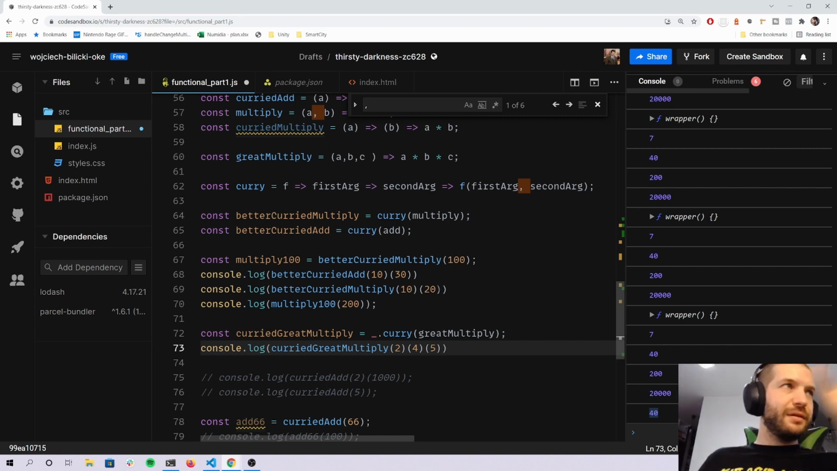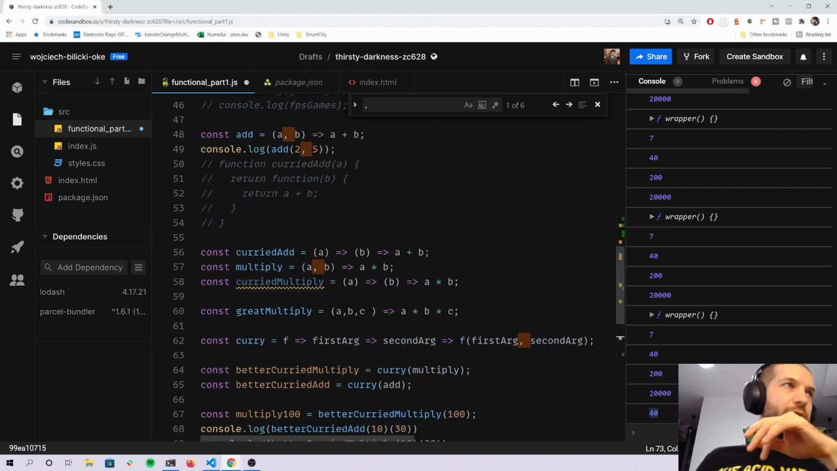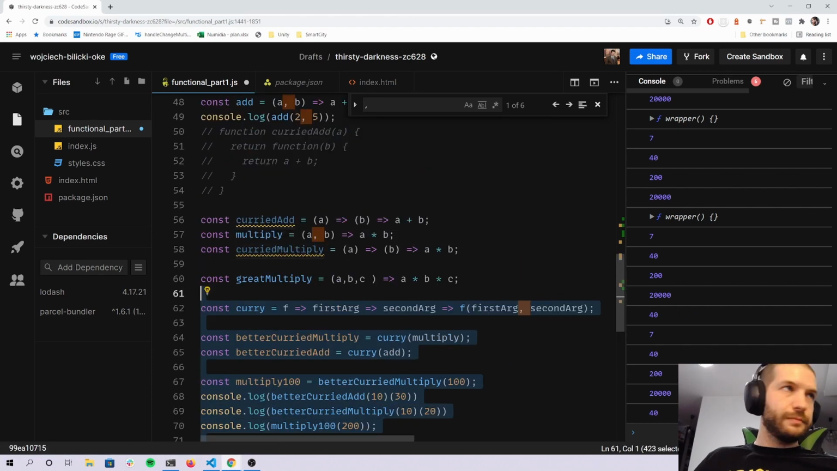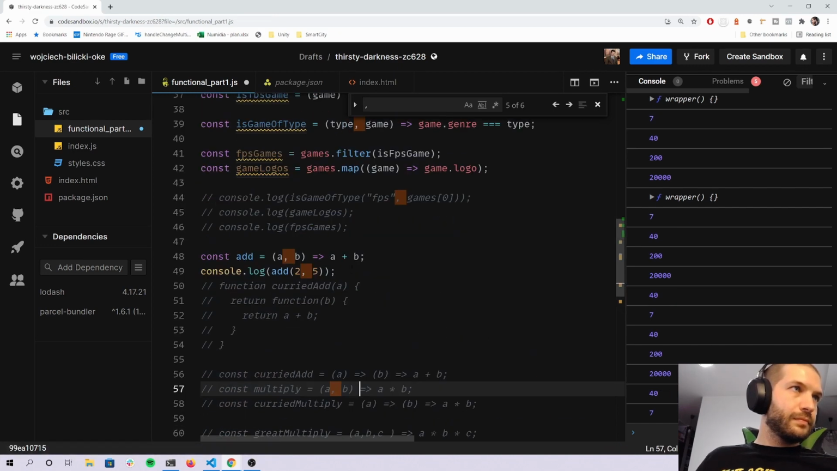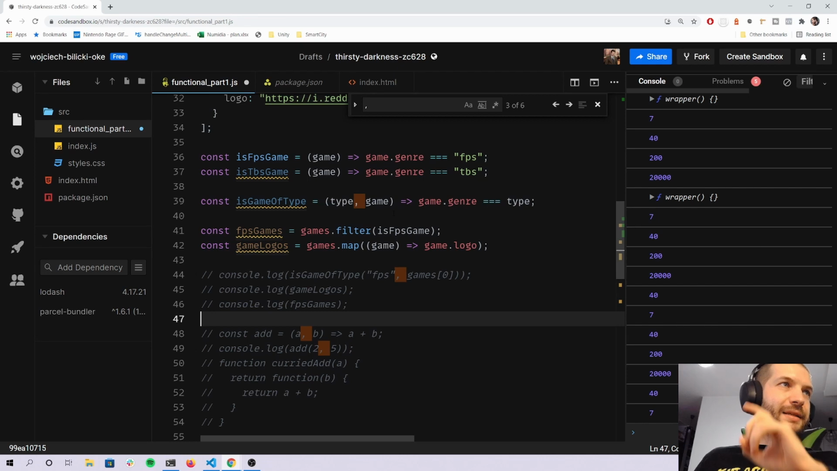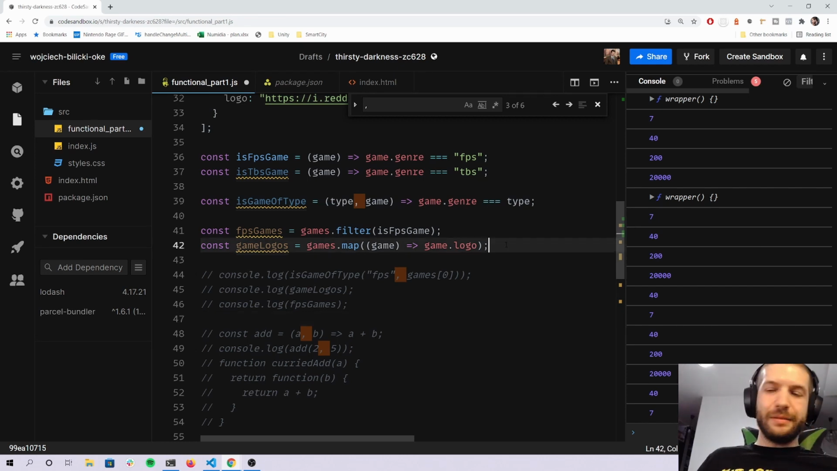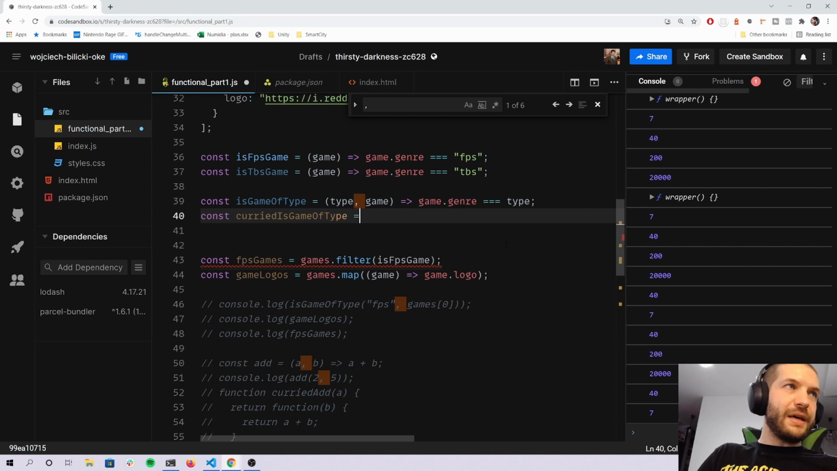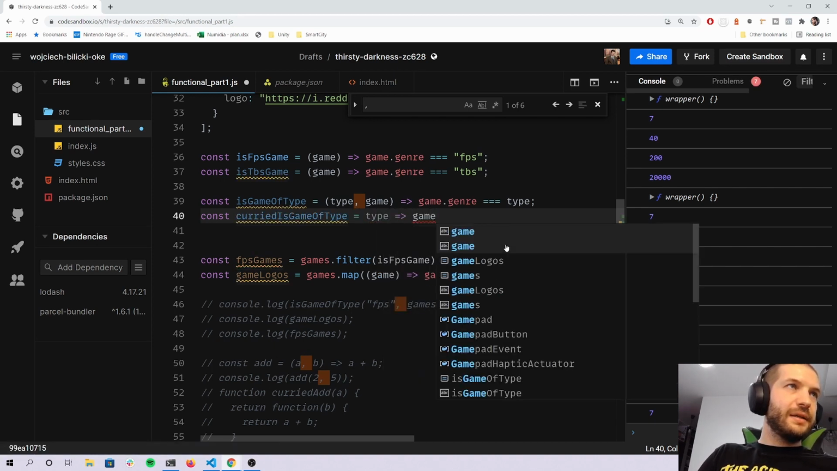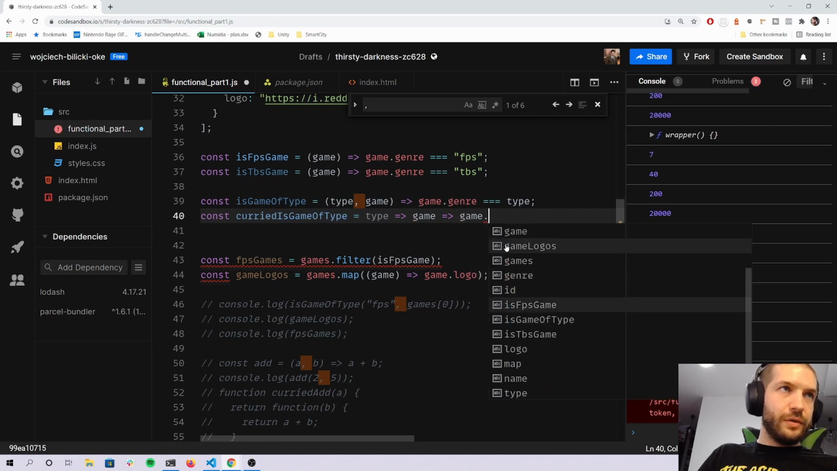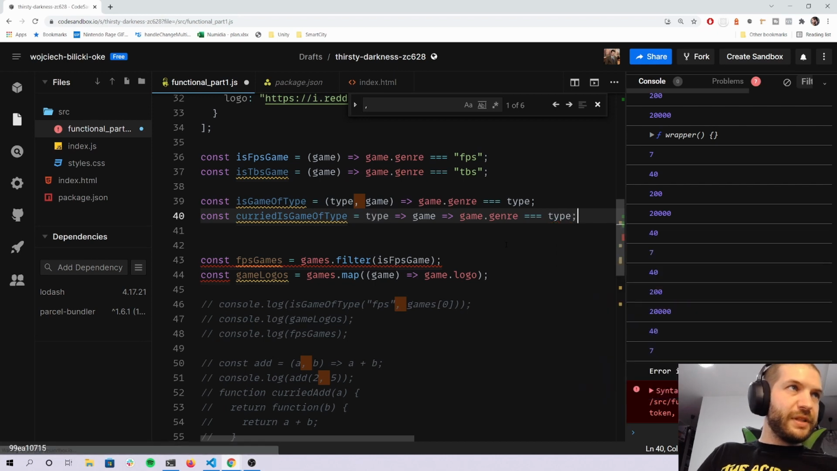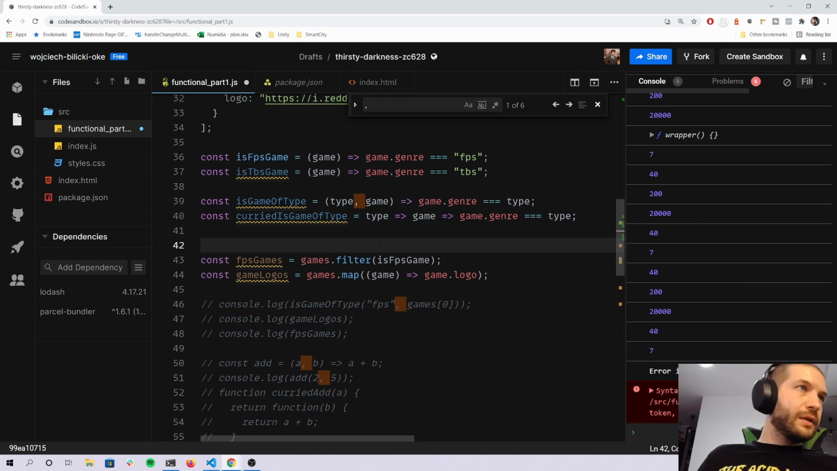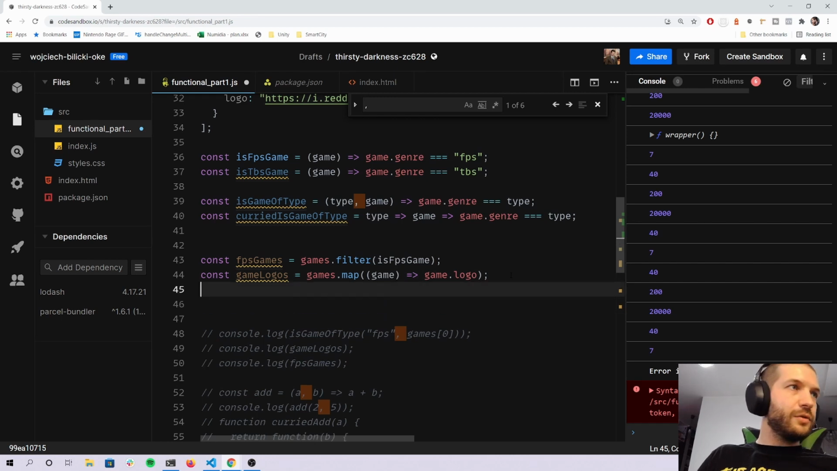Okay, so why is all of that important? Going back to our games example, knowing that, I can change my isGameOfType a little bit and write it like that. curriedIsGameOfType, type and game, and compare those two. Pretty much the same, except for the fact that this is curried. Okay, so now I can use it like this.